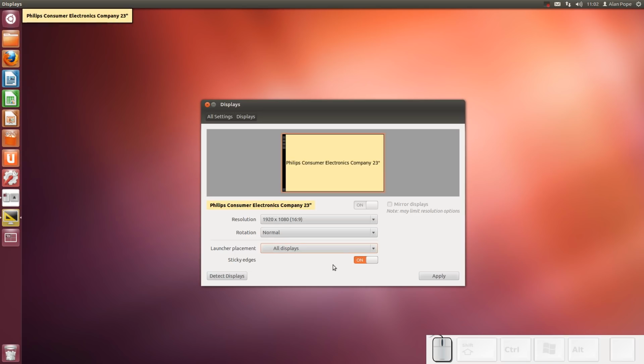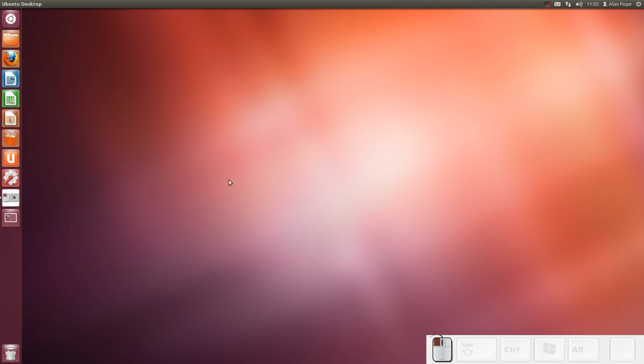There's also this option down here for sticky edges. Sticky edges means that when you move the mouse across the launcher, as you're traversing the launcher, it'll slow the mouse down in order to make it easier to hit the launcher. Some people don't like that, so the option is there to turn that off as well. I think that's most of the things I wanted to cover.